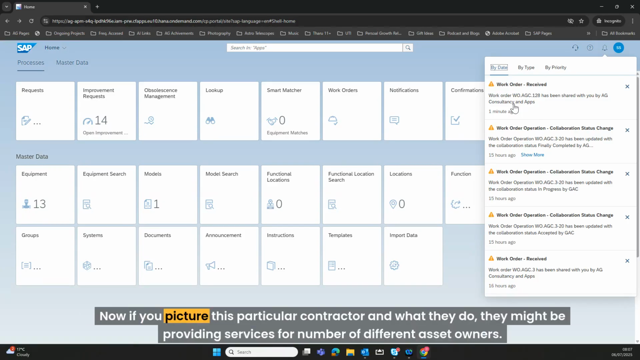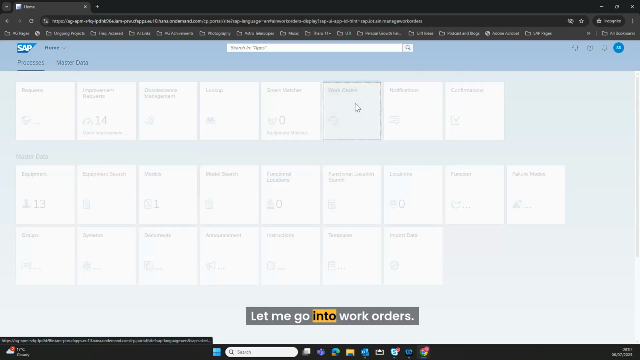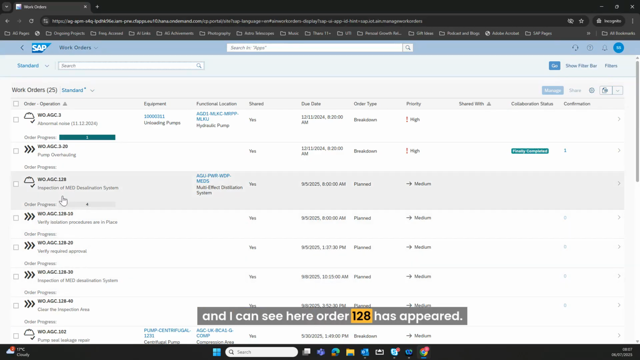Now, if you picture this particular contractor and what they do, they might be providing services for a number of different asset owners. So it's important that they are alerted on a work order received from a particular company. That's what the system is doing here. Let me go into work orders and I can see here order 128 has appeared. Let me go into it.